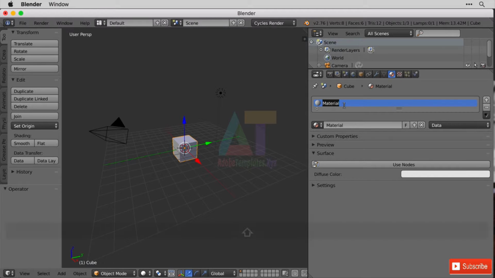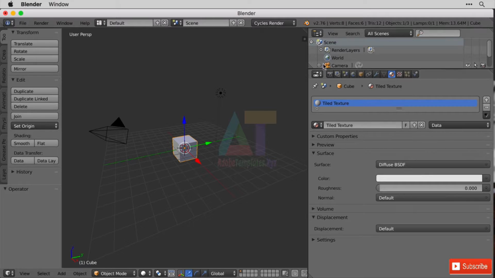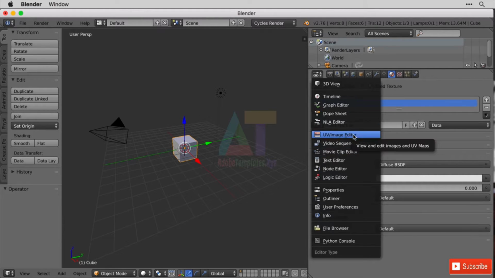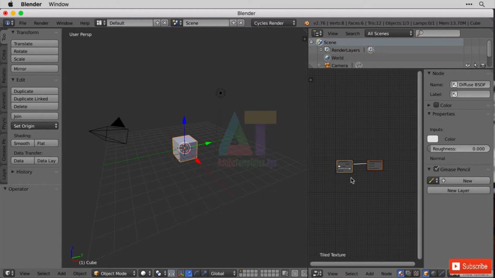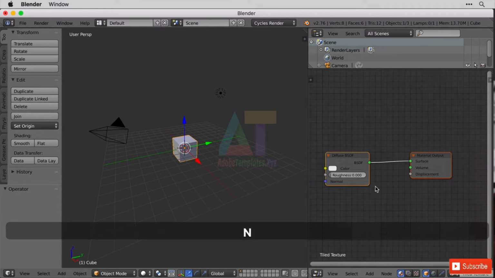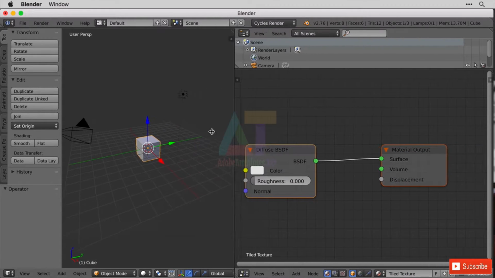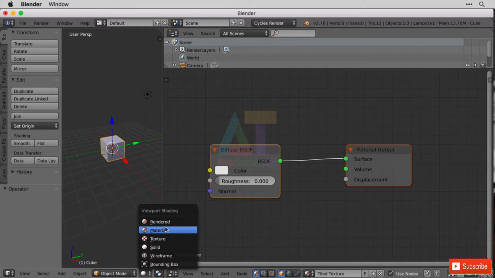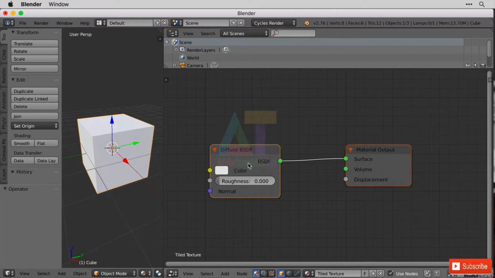So we've got one. I'm going to call it tiled texture, because it's important that when you're mapping your texture, you need to tell Blender how to map it. So let's go in and use nodes and switch to the node editor. Okay, that's very small. If you can't read that, then I certainly can't read that. So I'm going to switch the viewport here to material shading, so we can see what's going on.